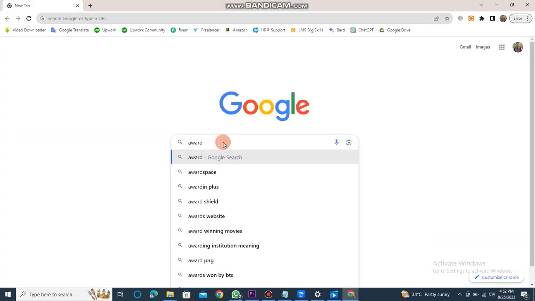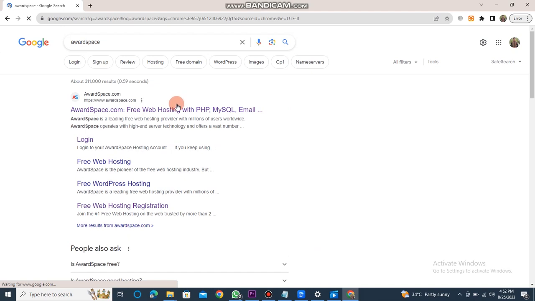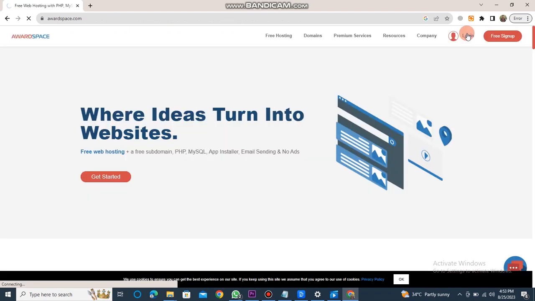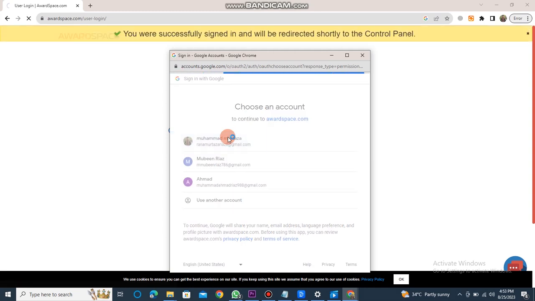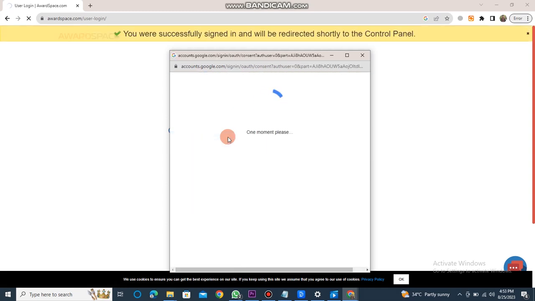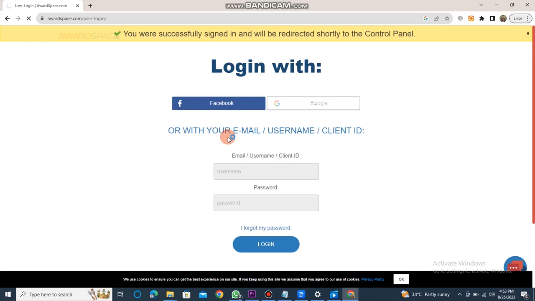First of all, you have to open Chrome and write "AwardSpace" in the search bar. After it, you have to click on the AwardSpace website. Then you have to click on the login button, and then click on Google to add your email here. After adding your email here, you have to enter the password. After it, click on the change password button.